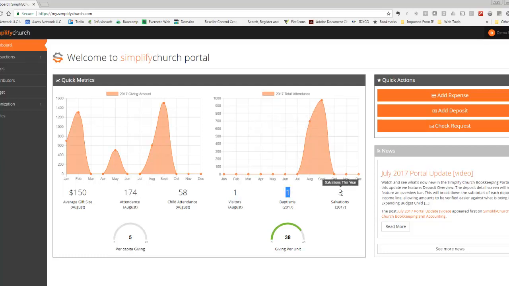You also see we added in here two other numbers. You can track your salvations for the year and your baptisms for the year. One thing I would love to be able to do is show these numbers network-wide of all the churches we're proud to partner with, so that we can all celebrate and rejoice together in what we're doing for our communities, reaching people for the Lord.